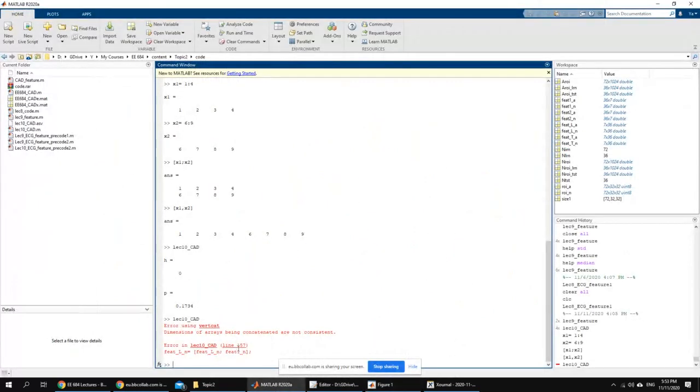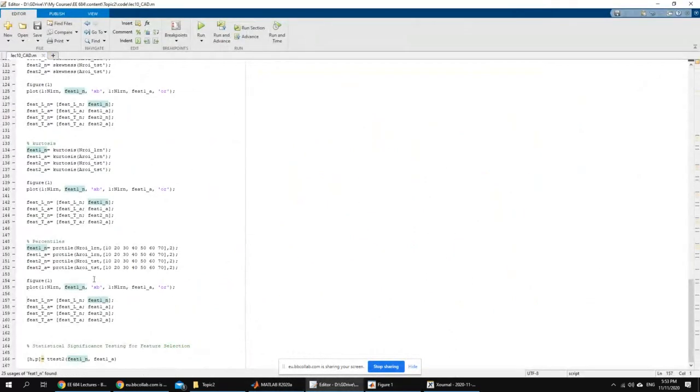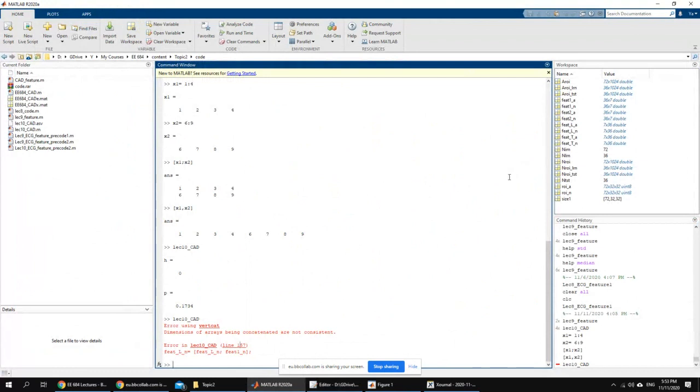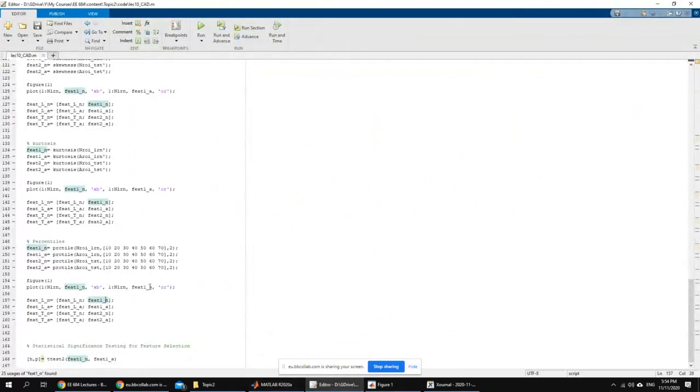Yes, here it's maybe feat 1n, we're going to find it to be a little bit different. Feat 1n now is 36 times 7. It should be 7 times 36. So in the way we compute the percentiles, it comes out basically transposed. So what I need to do here is just put a transpose here.